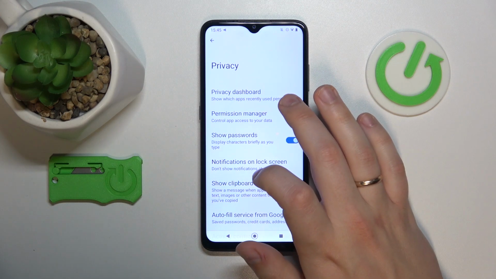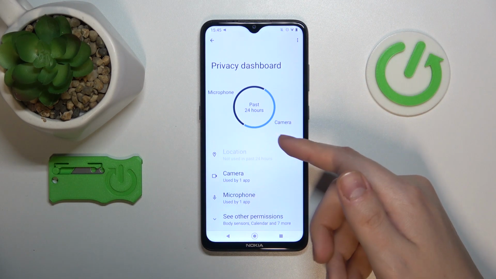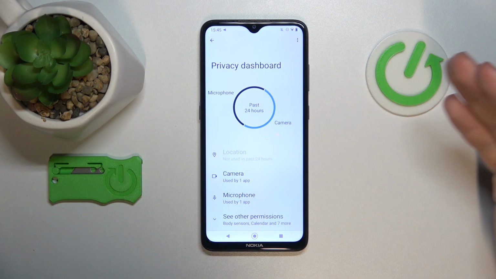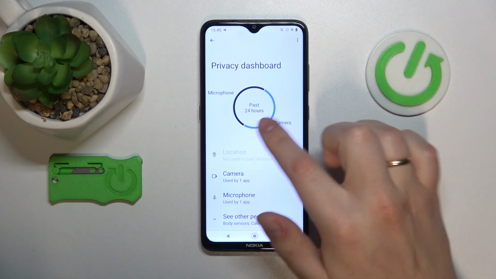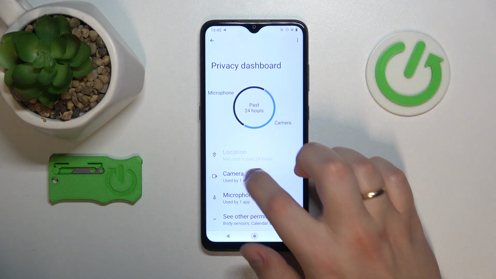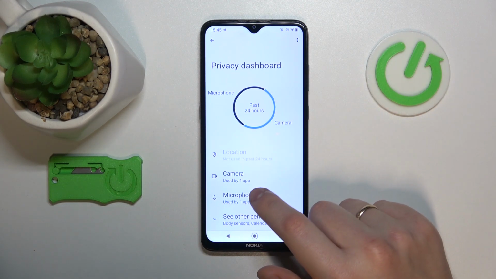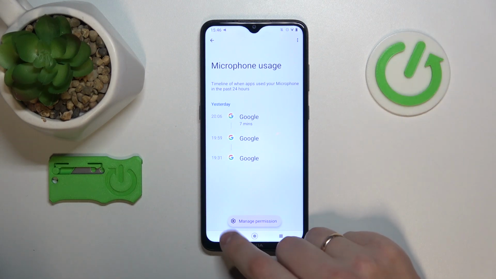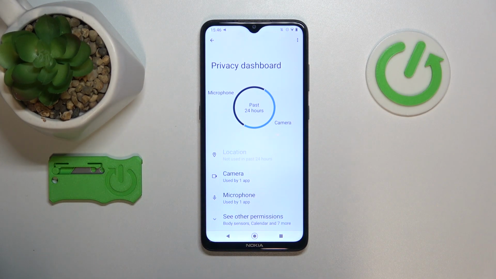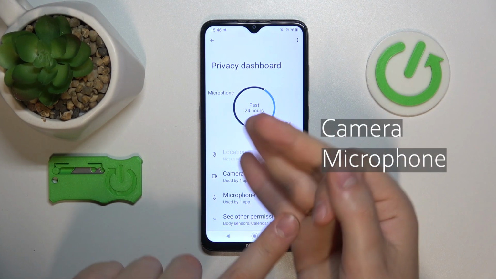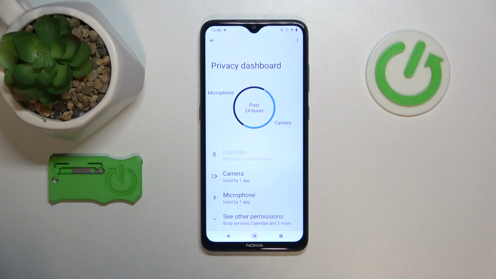Let's start with the privacy dashboard. Here you can see which permissions were used by what apps during the past 24 hours, and you can go one by one, open the permissions history and see if any sketchy app had this or that sensitive permission. It is up to you to decide which permissions you find sensitive, but a good rule of thumb is camera, microphone, and location. Those are the most vulnerable parts of your phone, the most crucial permissions in general.